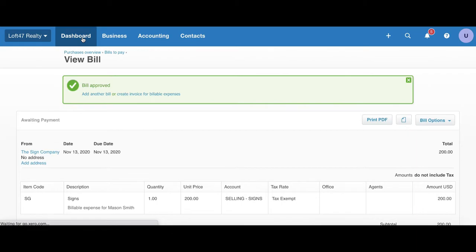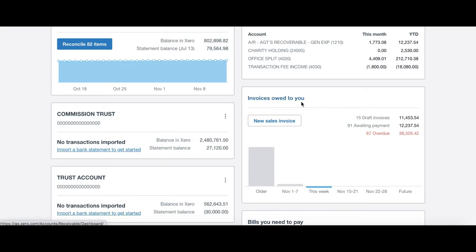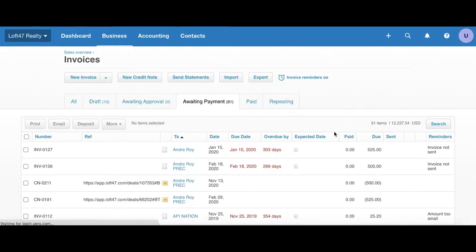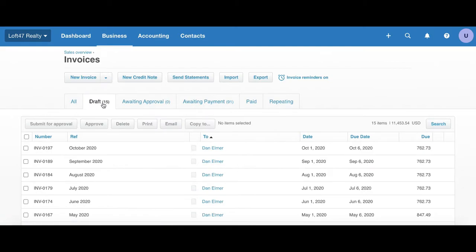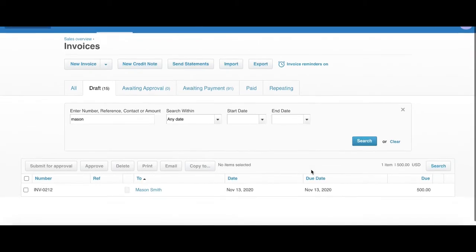So I'm going to go back to the dashboard. I'm going to come into my invoices area here and I'm just going to click on my little link that says 91 awaiting payment. I go in this way just so I can get into my invoices page. And what we can now see is under the draft tab, if I click on draft, and I'm going to do my search again for Mason, just to narrow it down. Remember to use the search bar. And you can see here, this is our draft invoice for Mason.